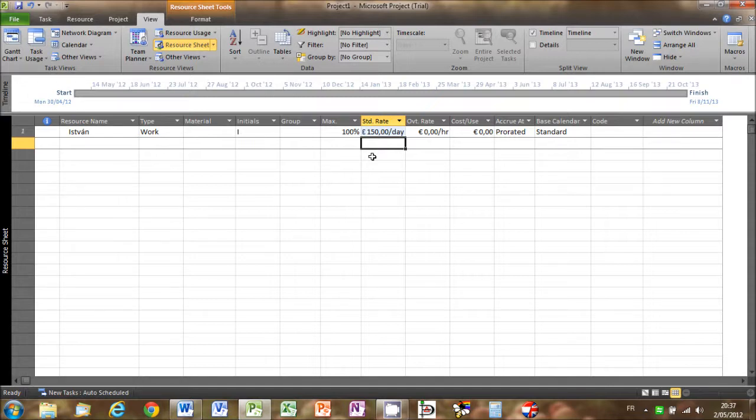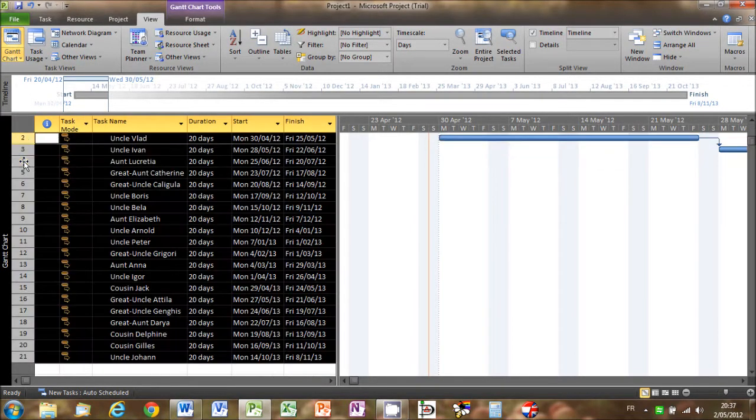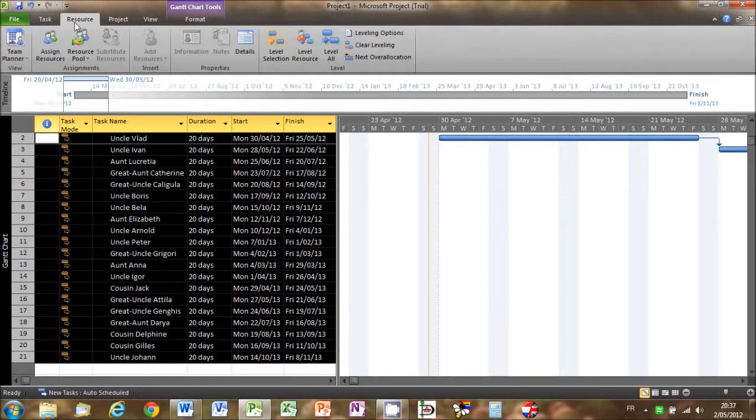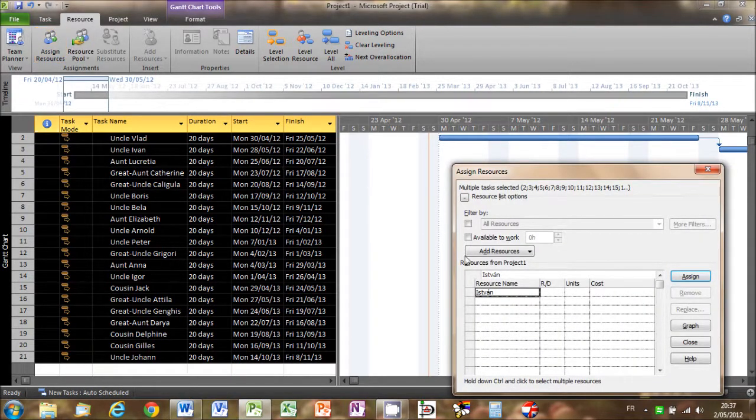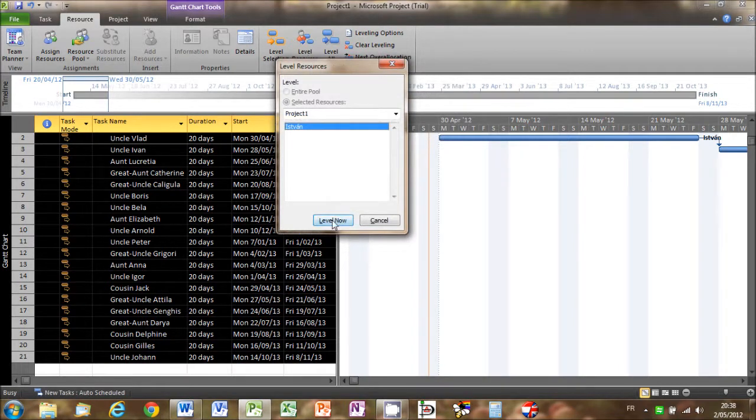Okay. So now we can go back to the Gantt chart view, and here we can assign Istvan as a resource by selecting all the subtasks and going to the Resource tab and selecting Assign Resources from the Assignment section of the ribbon. And here we see Istvan's name, and all we have to do is click on the Assign button and he'll be assigned to all these subtasks. So now we can close this window, and all that remains to be done is to level the resources. So we'll click on Level Resource and click on Level Now.